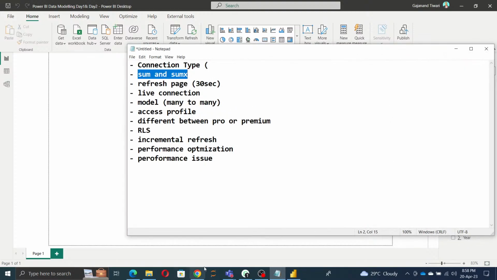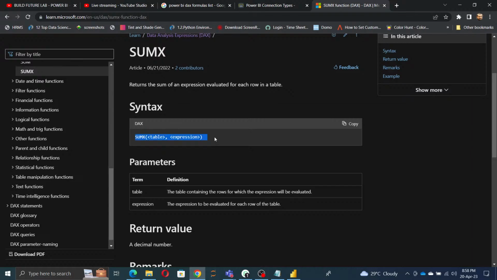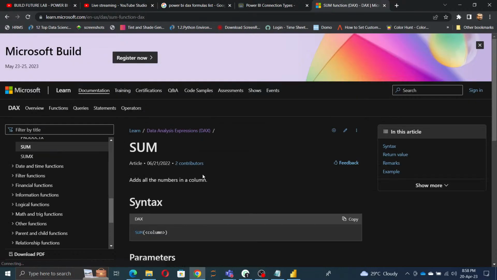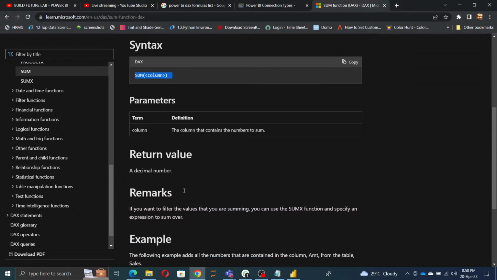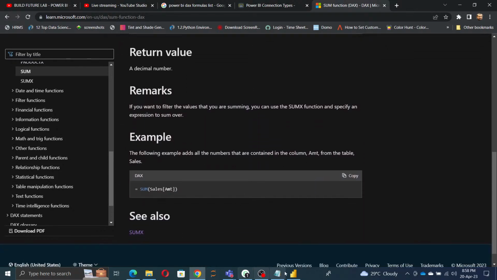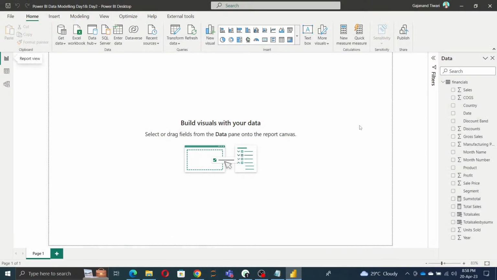SUMX difference: the measure difference is that SUMX you can group by the category that you have, and SUM is simply the simple total, just the total column, nothing else. Next, refresh page. Yes, you can refresh the page, page refresh is possible.